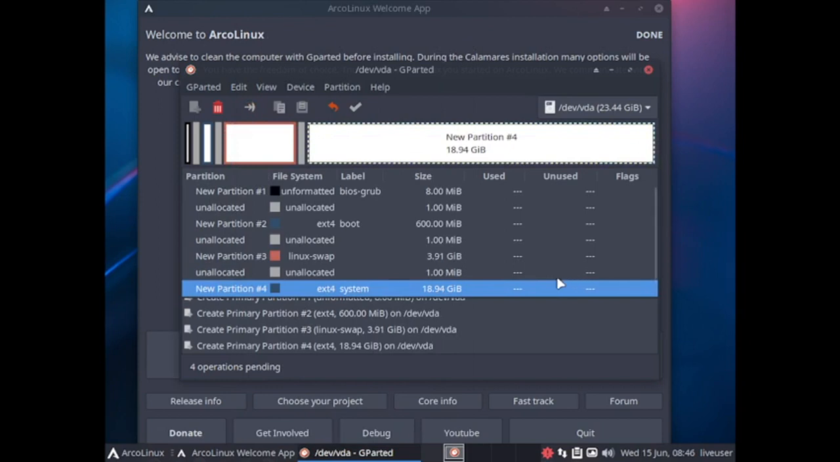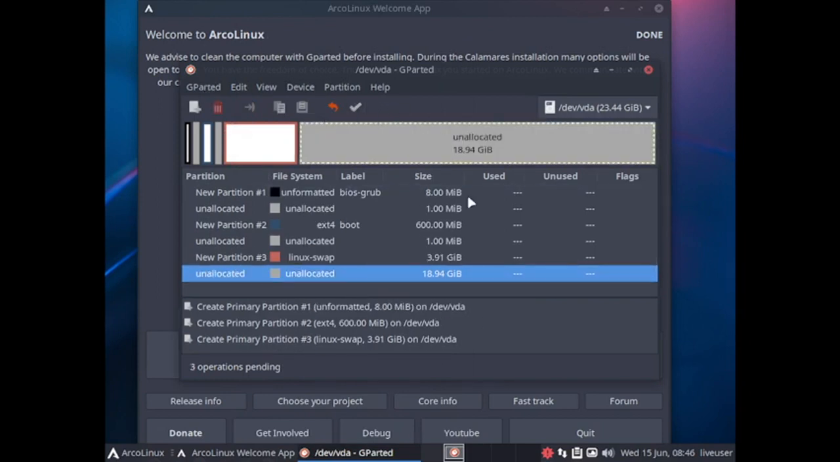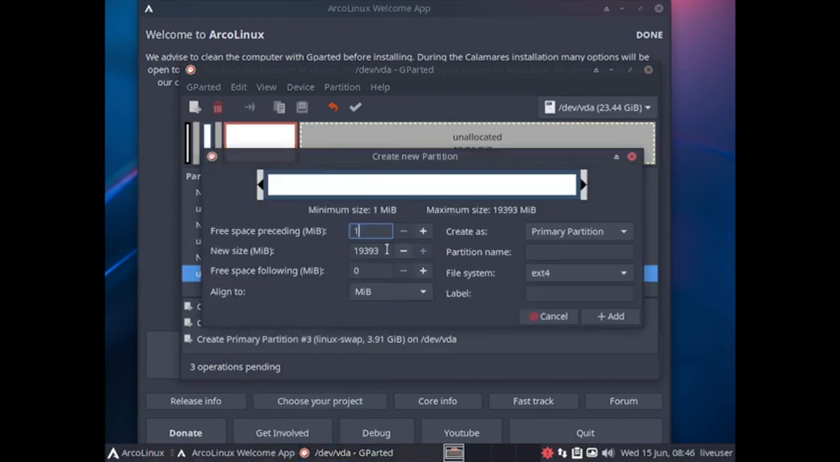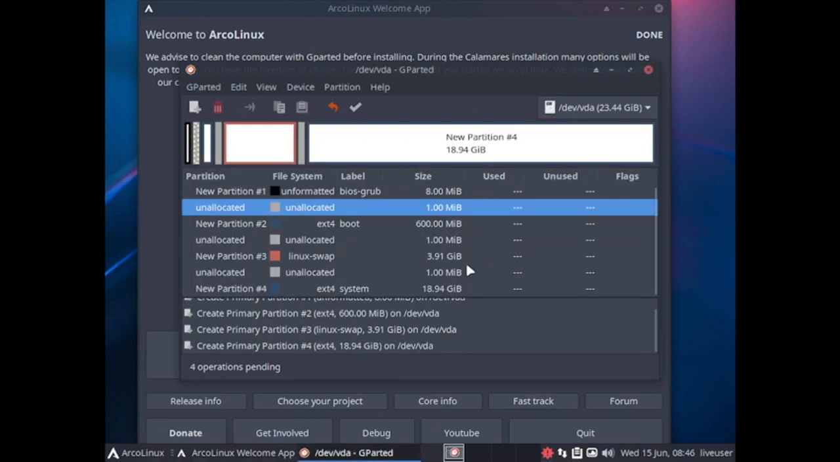Okay, now we are done. Sorry, I did a wrong move. ext4 system. Okay, we are done.